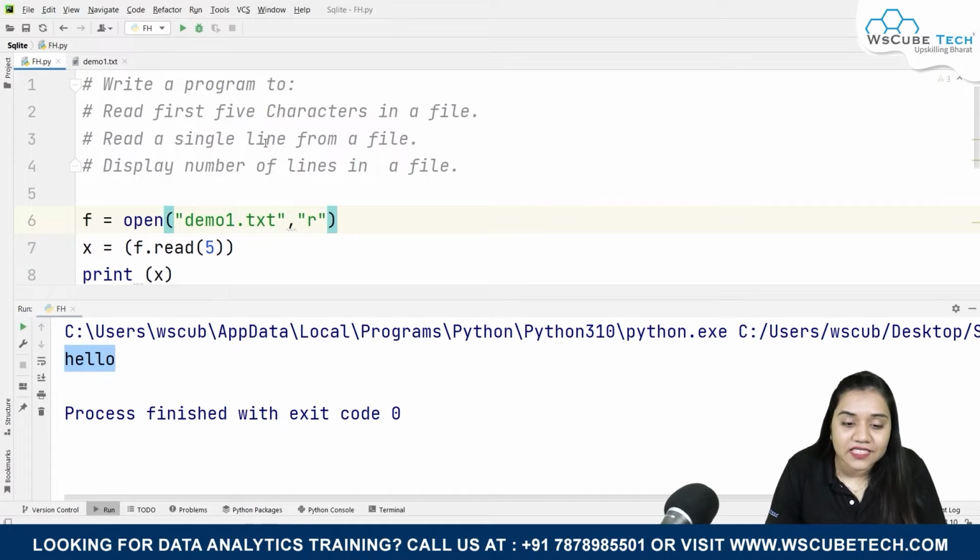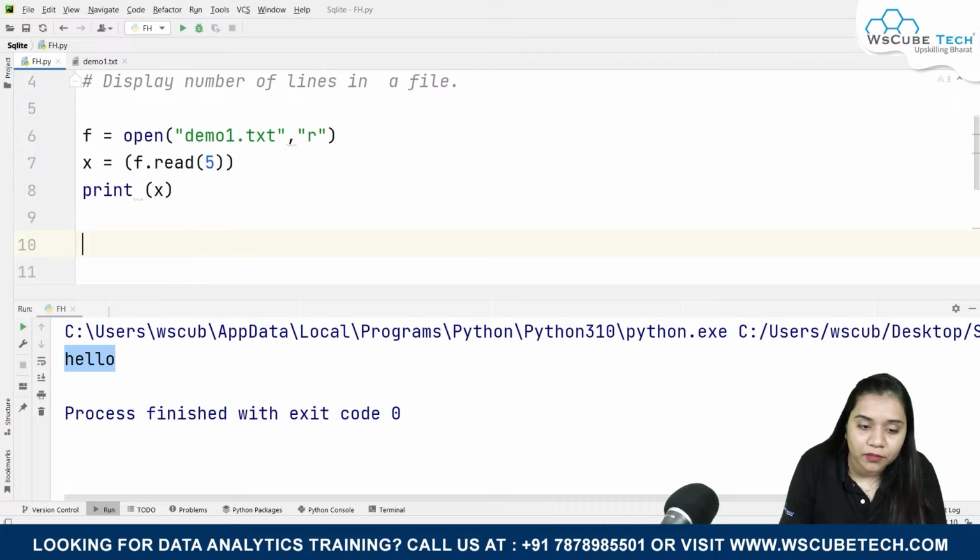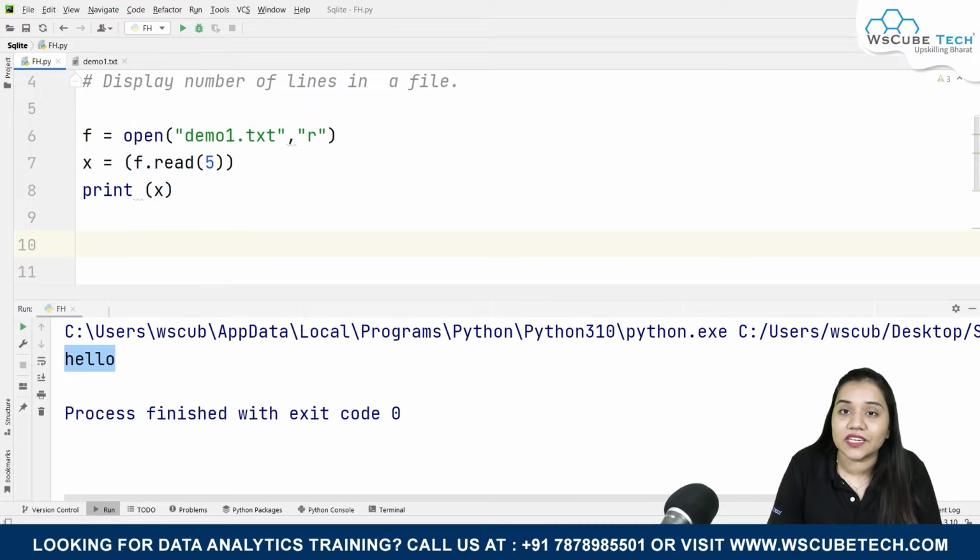The second says read a single line from a file, so we don't have to read multiple lines. We know that if you want to read multiple lines, in that case we use readlines.